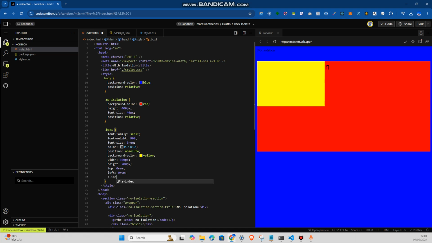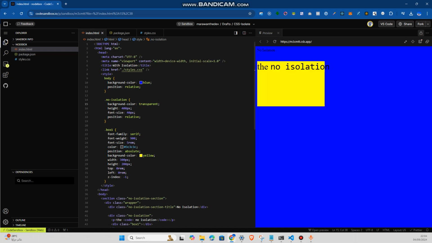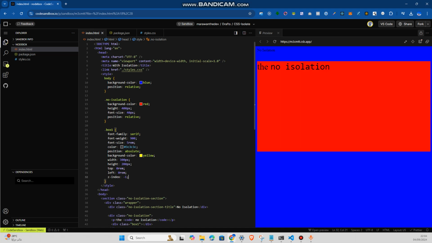Another intuitive way of doing it is maybe giving it a z index of -1. But that actually goes behind the rectangle, because if we try transparent for a background color, we can see it here, but it's behind the rectangle, which is not what we're looking for. So how do we do this? How do we handle this?